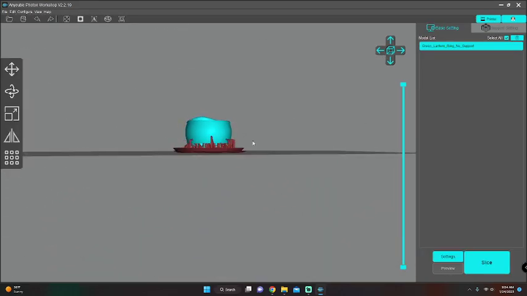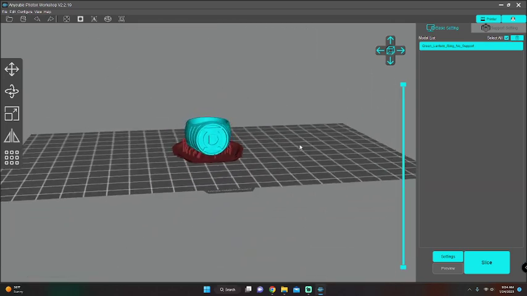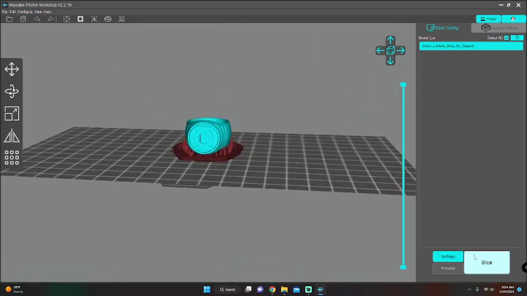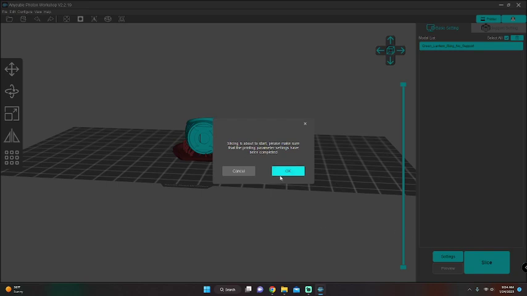Now all the support is in red because it's not part of the actual model. However, it will attach to the model, and then you slice it, right? Okay, all the printing parameters have been completed, yes.